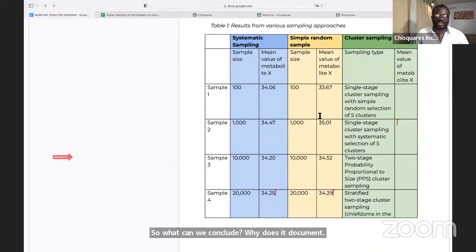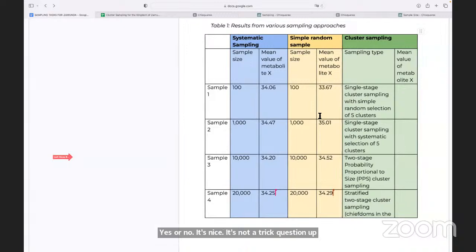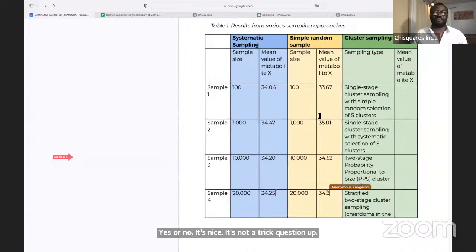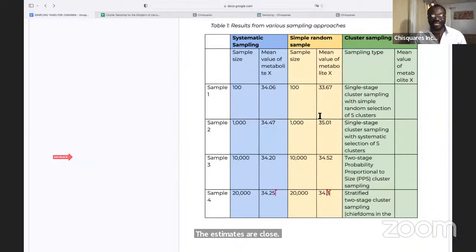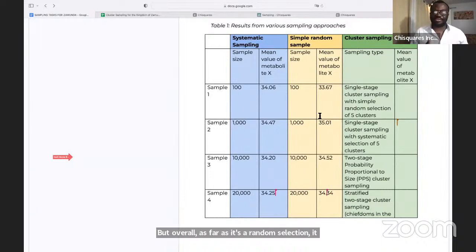So what can you conclude from the mean estimates from systematic sampling and simple random sampling? The moral of the story is, it doesn't matter so much what type of sampling approach you use, from what you can see. Yes or no? It's not a trick question. No. The estimates are close. They are samples, so of course there'll be small differences, right? But overall, as far as it's a random selection, it doesn't really matter what kind of sampling approach you use. You are going to get about the same answer every single time.